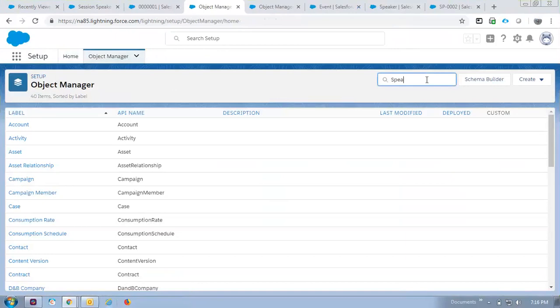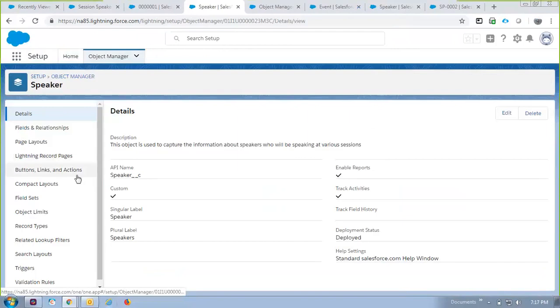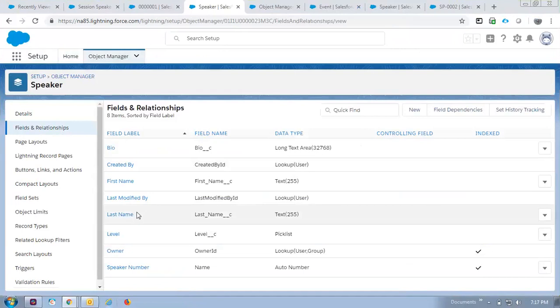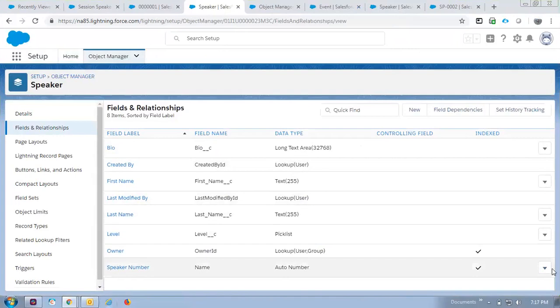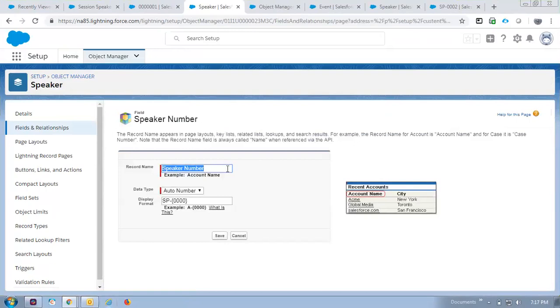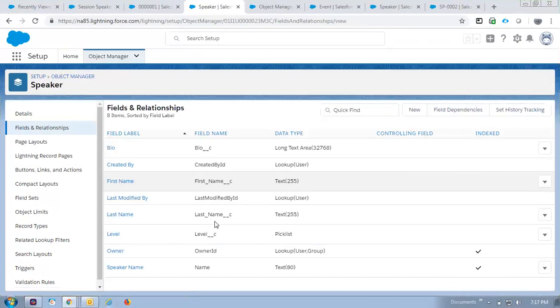data type. Let me go to speaker. For the speaker object, I'll go to fields and relationships. I'll go to the name field here. I'll just say edit. I'll just say speaker name, move it into text, and save.